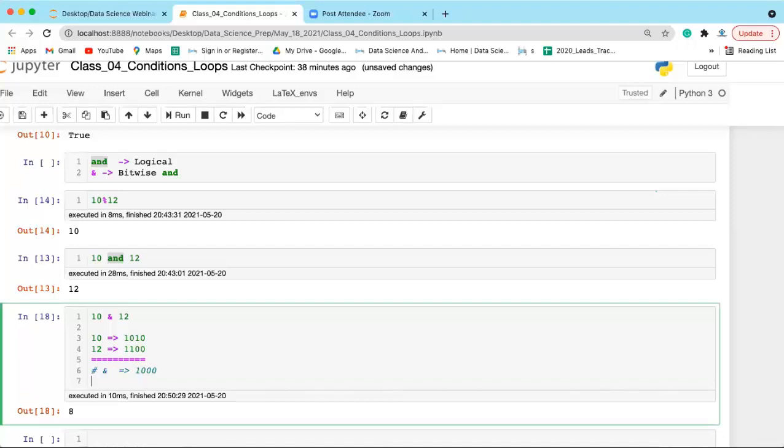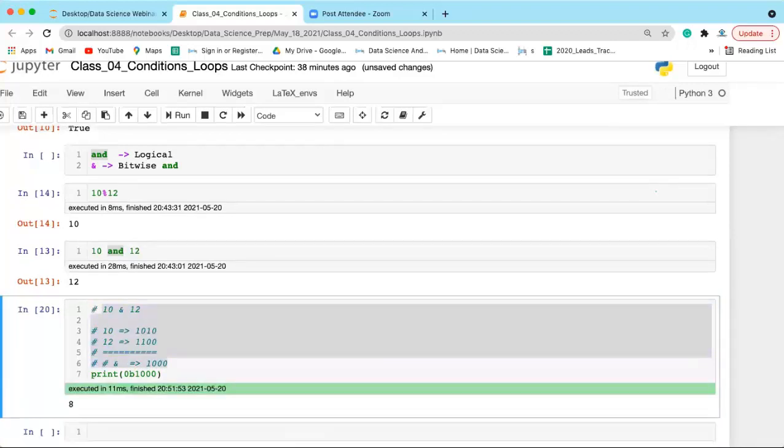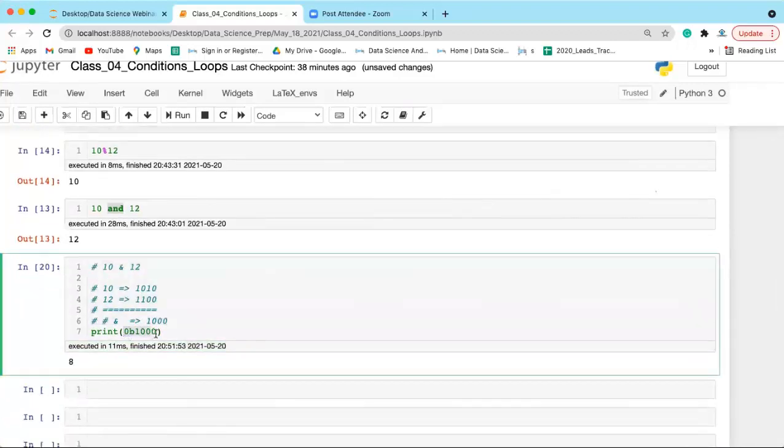If you want to get the binary equivalent of this, you just print 0b and write 1000 here. Okay, you'll be getting the corresponding value of this 0b1000. This is the bitwise representation of 1000. Okay, you got this output 8.